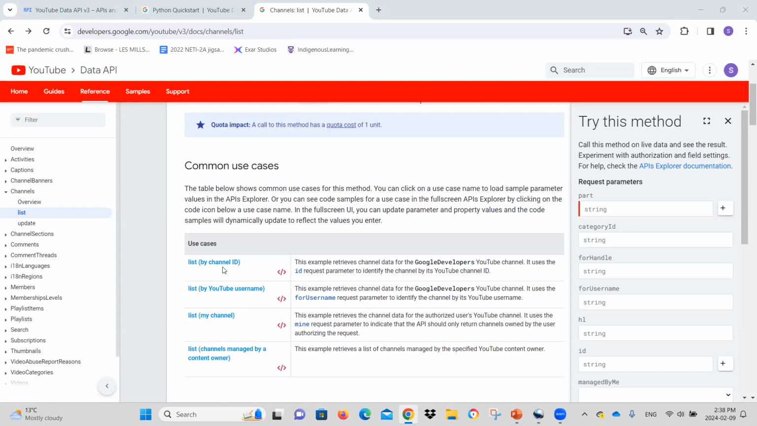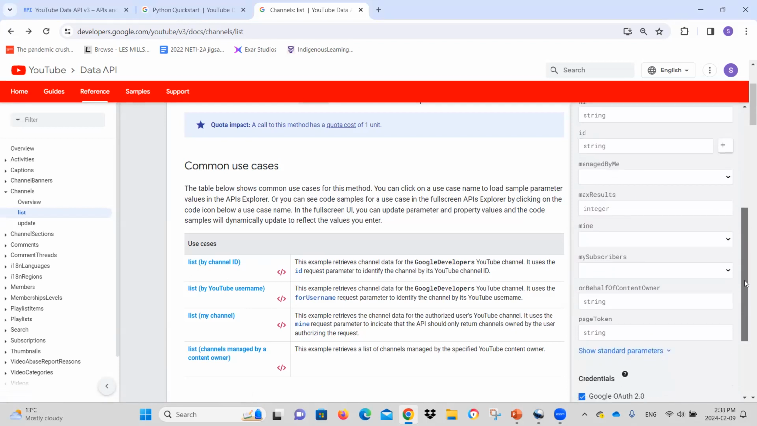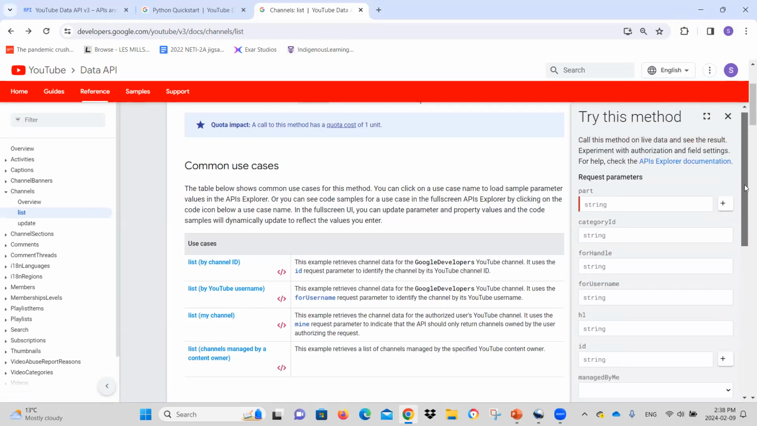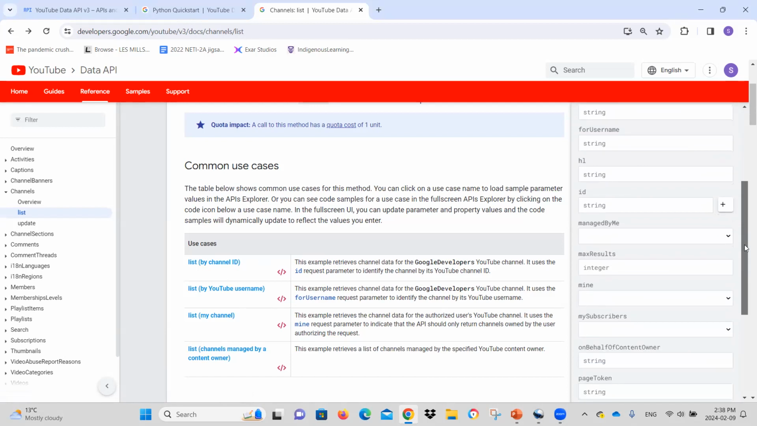Other parameters that may be optional are part, category ID, for handle, for username, and there are other parameters that can be sent. The least one that should be sent is the channel ID. Okay. So the example here, when we click on it, let's follow that.